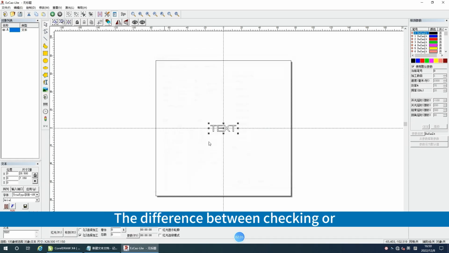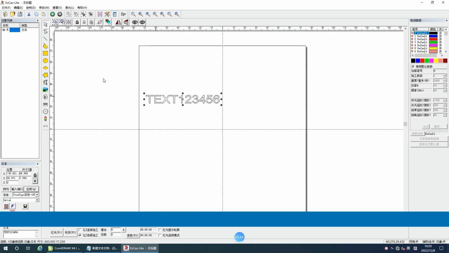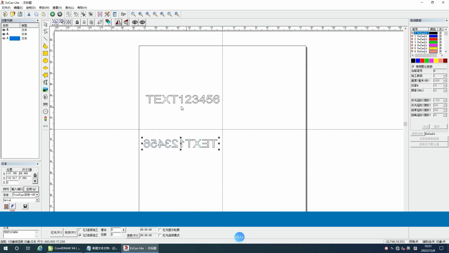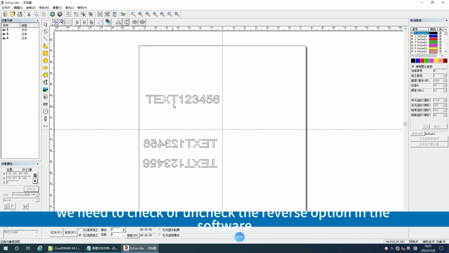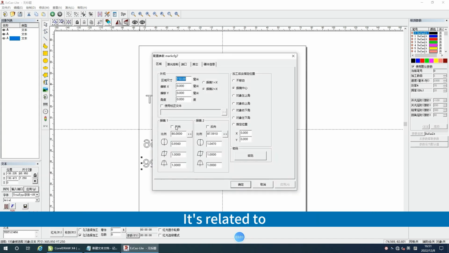The difference between checking or unchecking the reverse is if, for example, we set the graphic like this in the software, but the actual print looks like this, with a mirror image effect, or like this. We need to check or uncheck the reverse option in the software. This will affect the orientation of the printed graphic. It's related to checking or unchecking the reverse option.